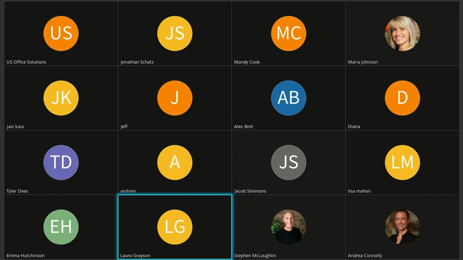So now I'm going to share my screen and show you exactly how this works in Prima and what Project Link actually lets you do.